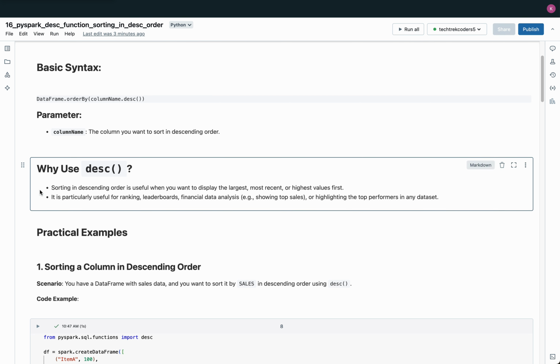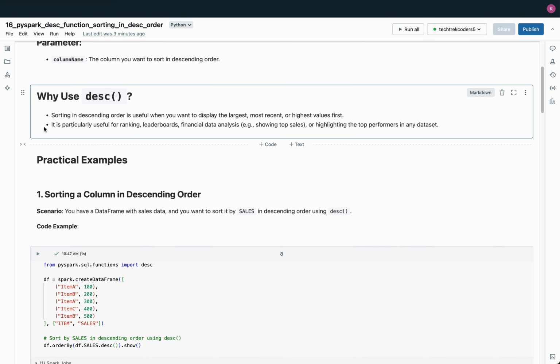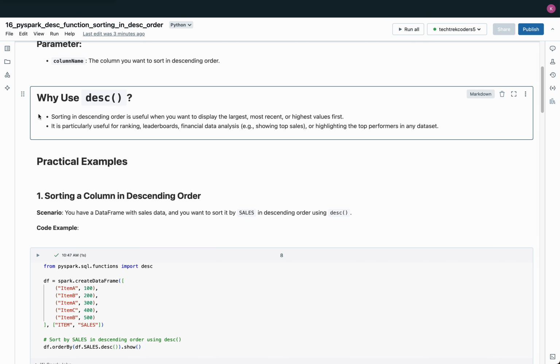Why use the desc function? Using descending sorting is extremely useful when you want to display the largest, most recent, or highest values first. It is particularly effective when you need to rank items or prioritize data points, such as displaying the top sales figures, the latest transactions, or the highest scores. This is especially important in scenarios like financial data analysis, where identifying the highest sales or revenue numbers is crucial for decision making.